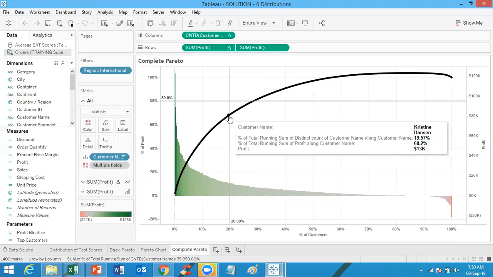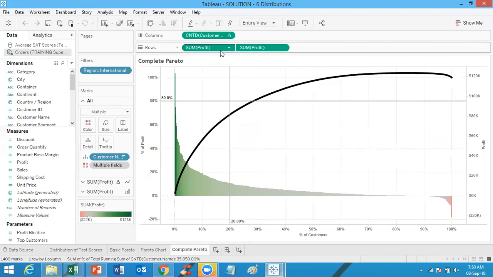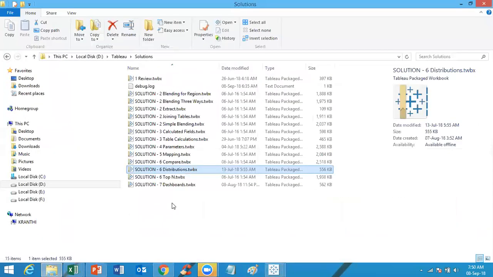Okay, so using a Pareto chart, you can do such type of an analysis, where you have just taken profit and also customers, and then plotted this graph. So this is one of the useful graphs that you can make. I'll share these dashboards with you.